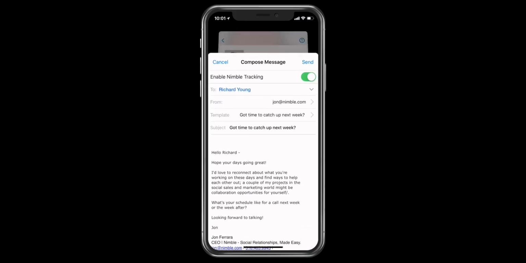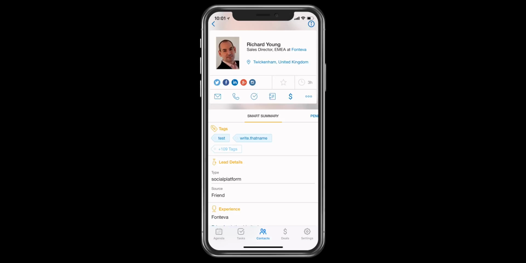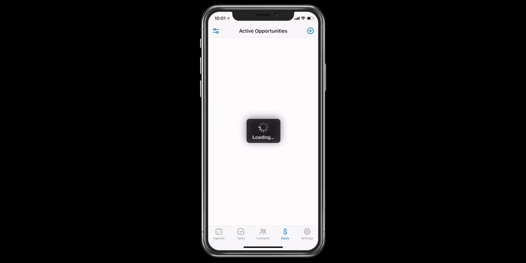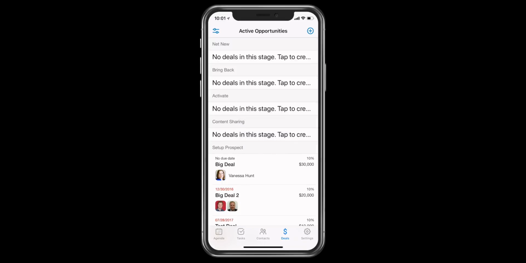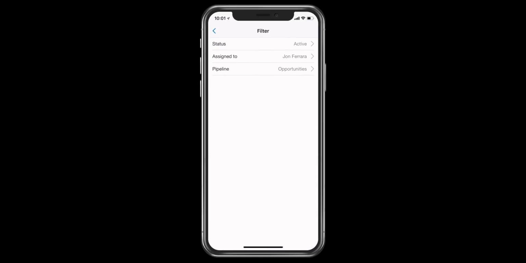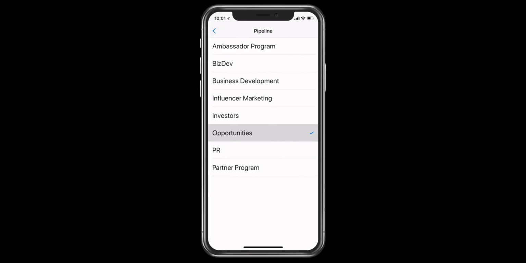So being able to get records into Nimble, being able to communicate and see history, and then outreach at scale lead you to managing business outcomes. And that's where Deals comes in. So our Deals capability enables you to manage your pipeline and your forecast. But now with Nimble Mobile 3.0, you have the ability to have multiple pipelines. So if you just click pipeline, you'll see that we can manage multiple different types of sales cycles and relationship cycles, including things that aren't dollar related, like getting people to talk about you in PR or influencer marketing, getting people to do integrations in biz dev or in investor relations.